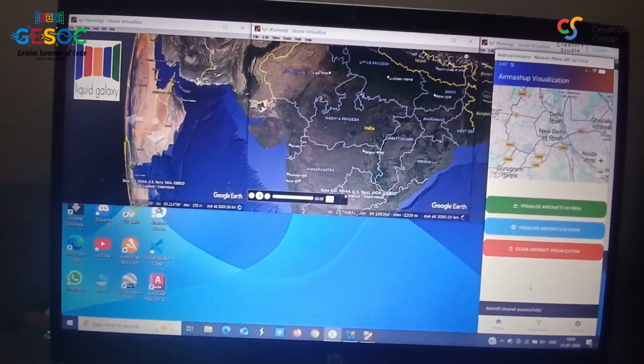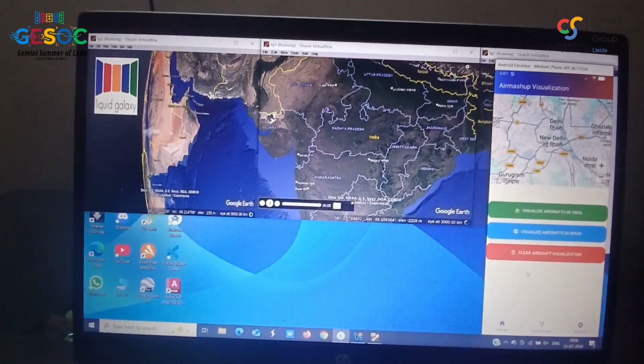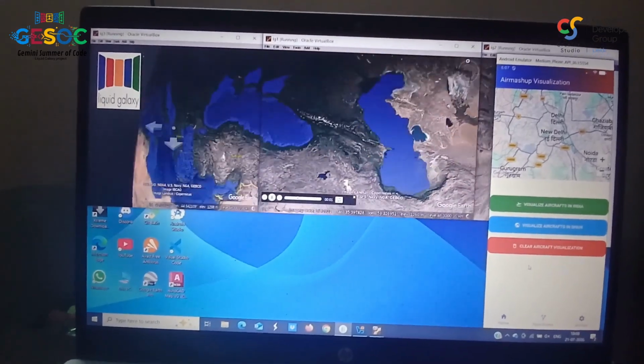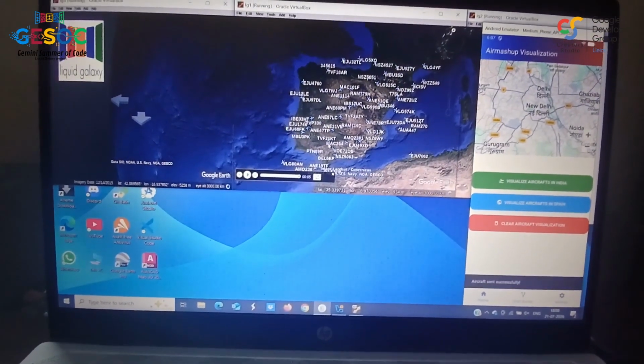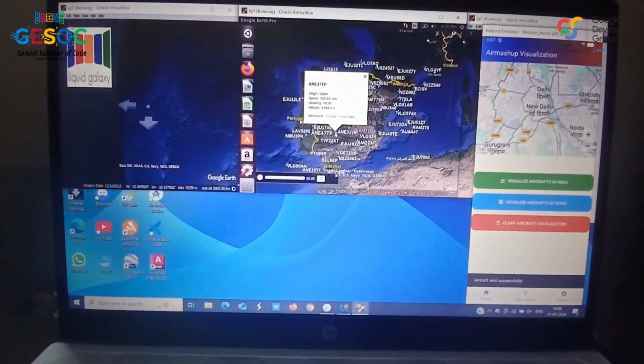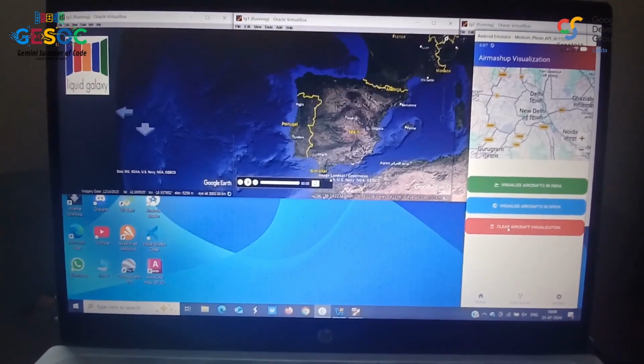Now next, if I click on visualize aircrafts in Spain, the camera will pan to Spain, and it will start showing me the aircrafts in Spain along with its information. I can also clear the visualization through this button.